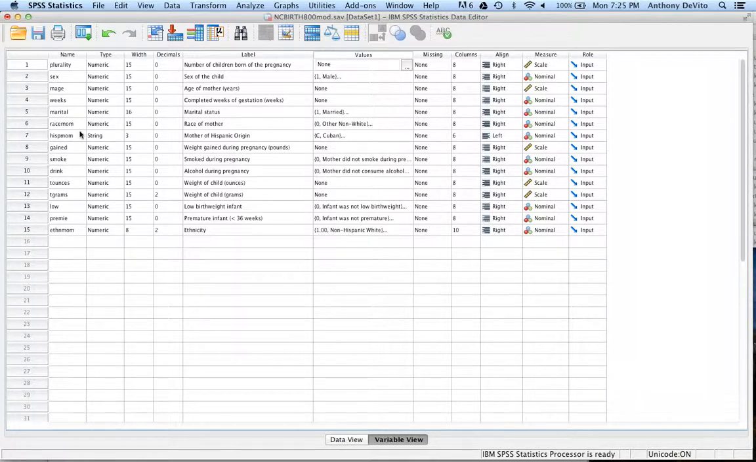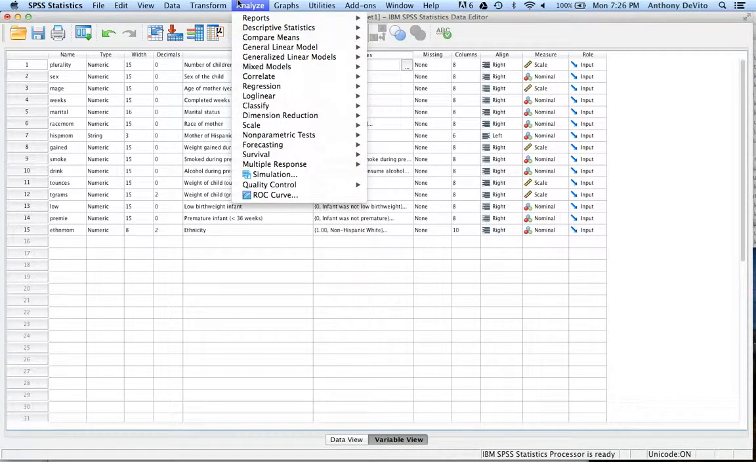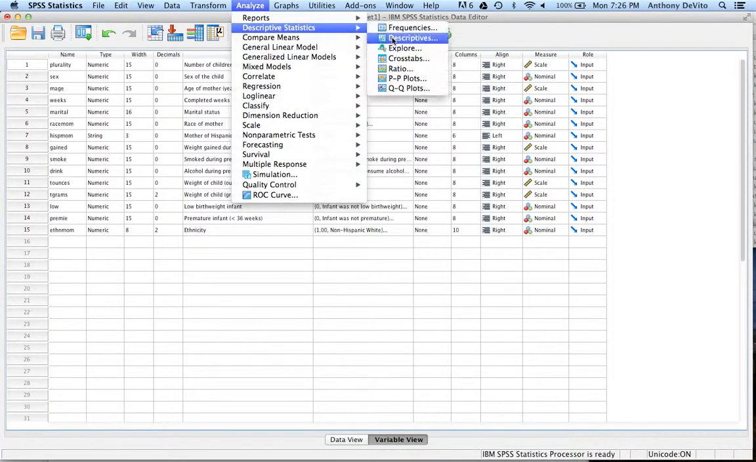But gender, and whether or not the mother smoked during pregnancy, those are nominal variables. So what kind of statistics do we use for nominal variables? Frequencies, right? So let's go down here, Analyze, Descriptive Statistics. We're not going to go to Descriptives because, for instance, if we're talking about the gender of the baby, male and female would be two different categories. It would not make any sense to find the average of 0 and 1 for male and female. This has no meaning.